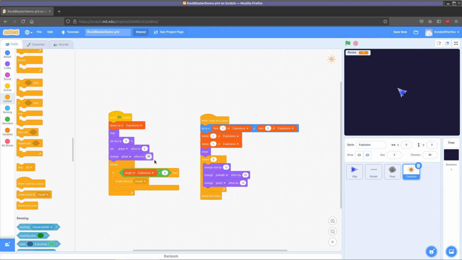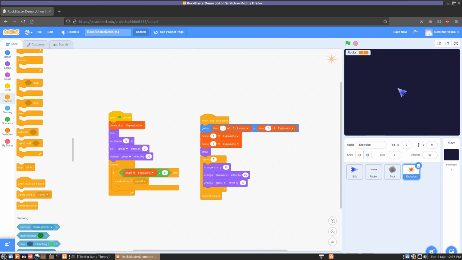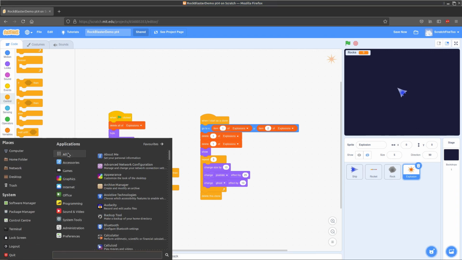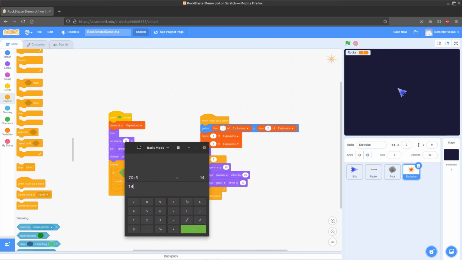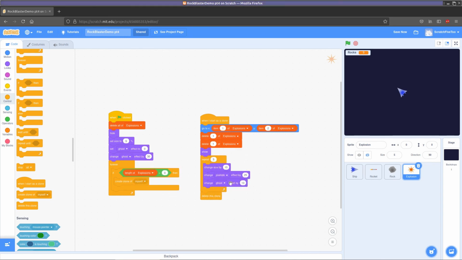Let's try this more around 30. Now, ghost effect 5. If we wanted it to disappear all of the way, we would use a calculator. So let's get a calculator. We're starting at 30. So I wonder, what is 70 divided by 5? It's 14. So let's try changing ghost effect by 14 instead of 10. And we'll see how that looks.